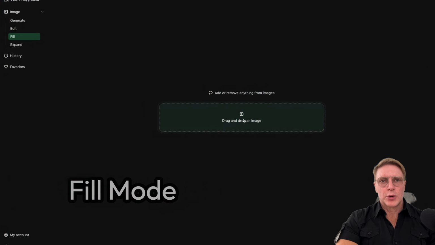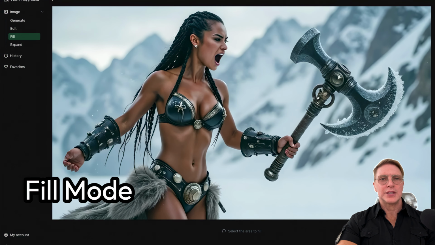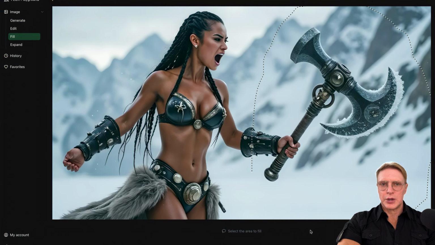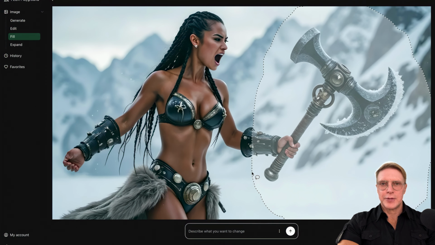Fantastic. I'm going to click right here to upload an image, and yet another beautiful image created with Design AI of this fierce female snow warrior. And since it seems that she is ready for battle, let's give her a monster to fight with. When you're in this fill mode and you've uploaded an image, your cursor will automatically turn to a lasso. So if you look at my cursor, you'll see a little lasso next to it. So what I can do is go ahead and draw out an area. I'm going to draw out this full area, pretty much almost half of the screen here.